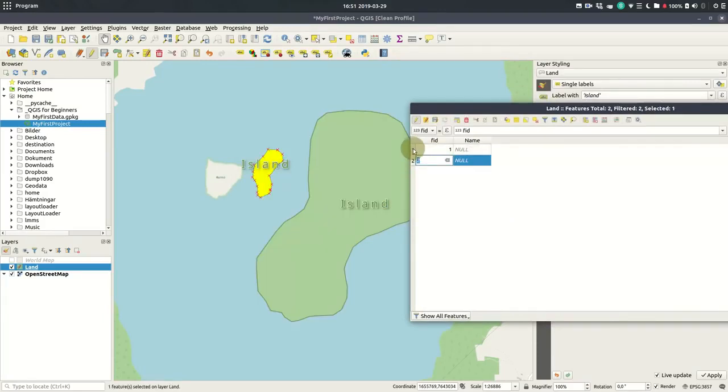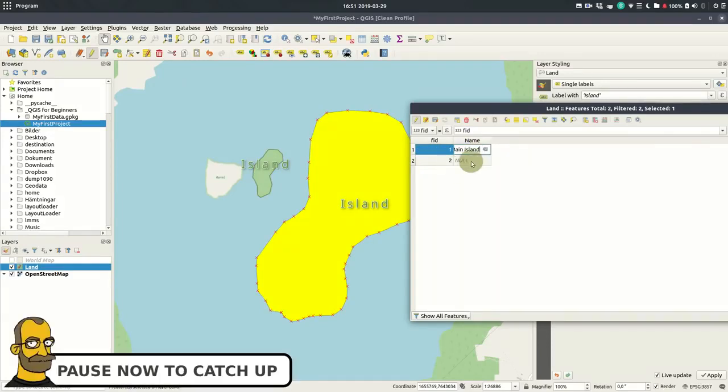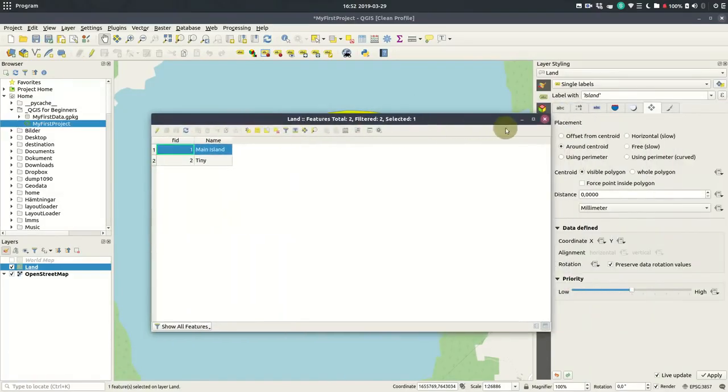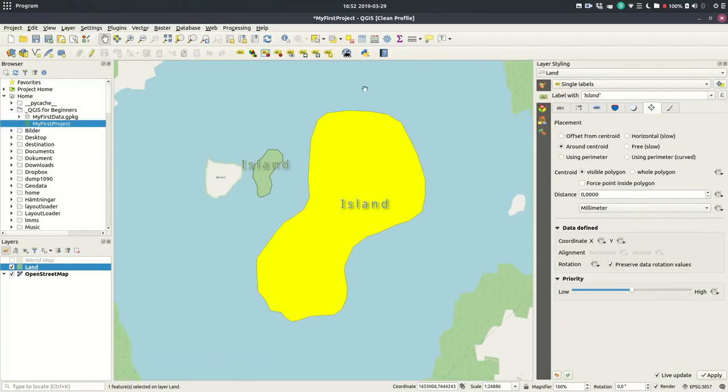Now fill in a name for each of your polygons. Save your edits and toggle editing off. Then you can close the attribute table. If you have an object selected, you can deselect everything with the Deselect Features button.